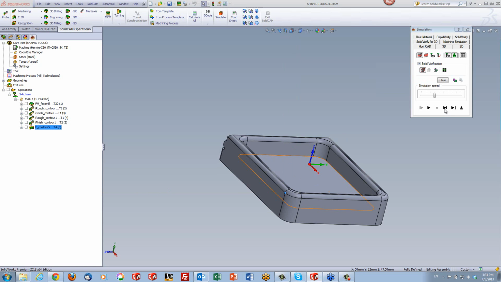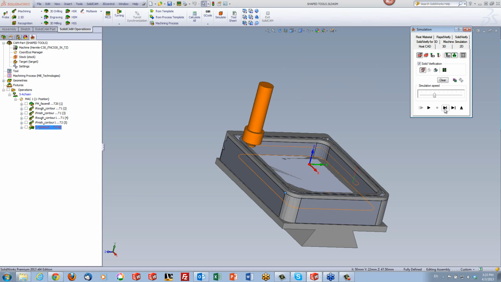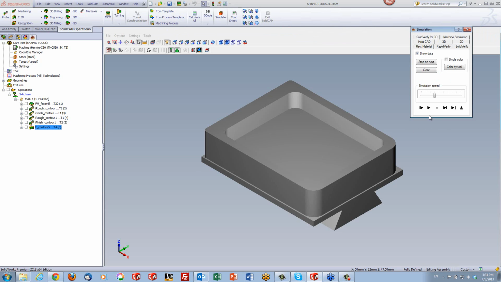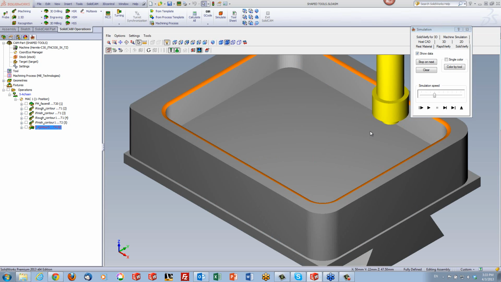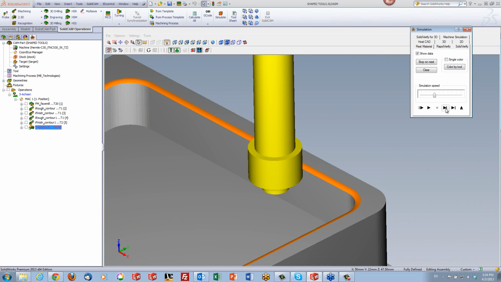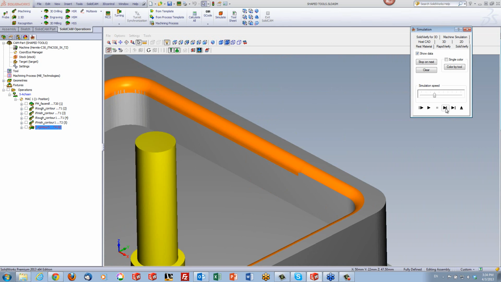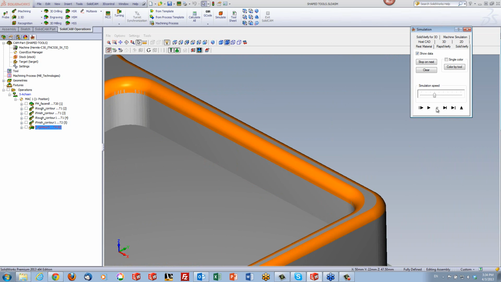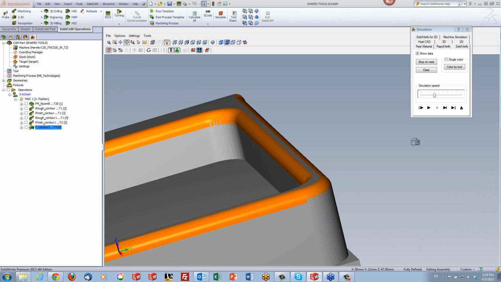If I run my simulation, you can see my simulation goes around the part itself. Actually, let's use the Solid Verify simulation so we can see it a little better. You'll see my tool goes down. And you notice it's going in steps, not taking it all in one shot. Let me just zoom in a little over here. Until it gets to the very end. Now, it's going to do the same thing on the outside. And everything has been machined exactly the way it was supposed to be machined.